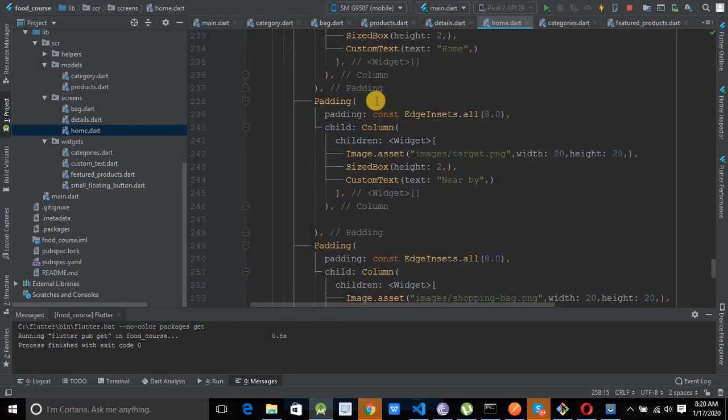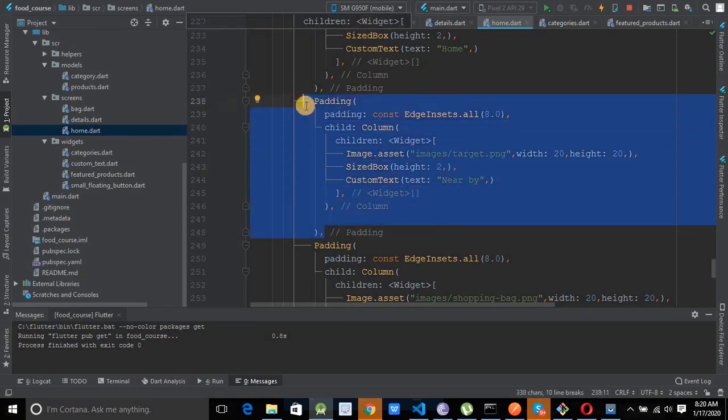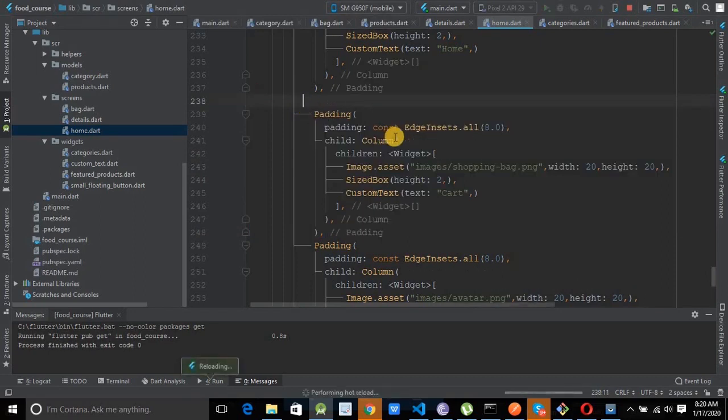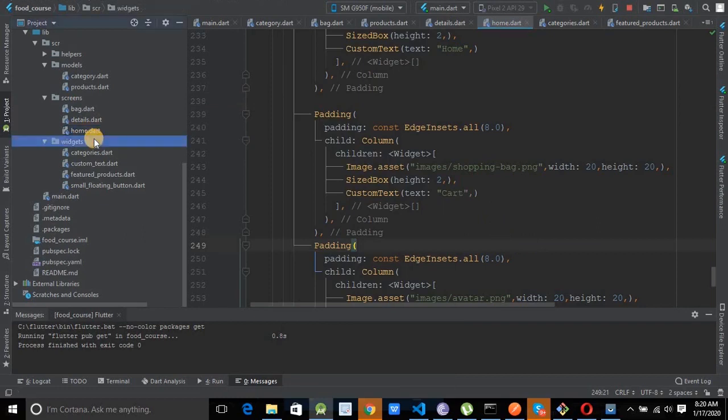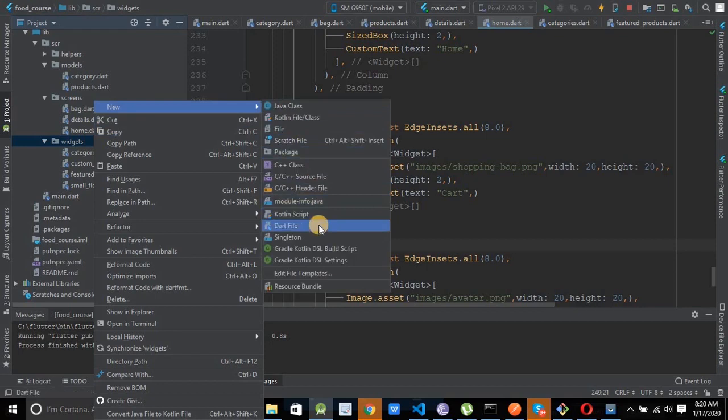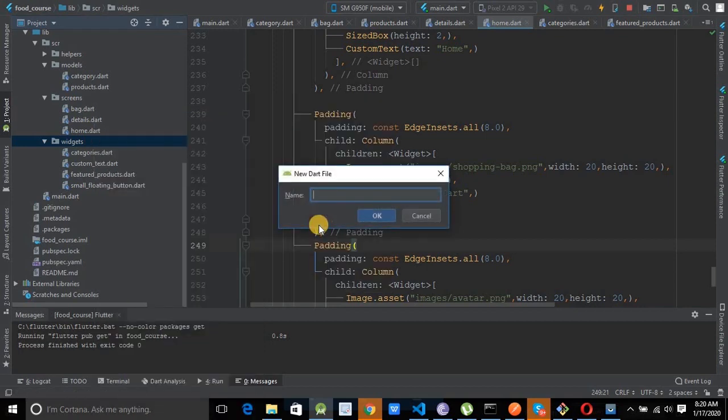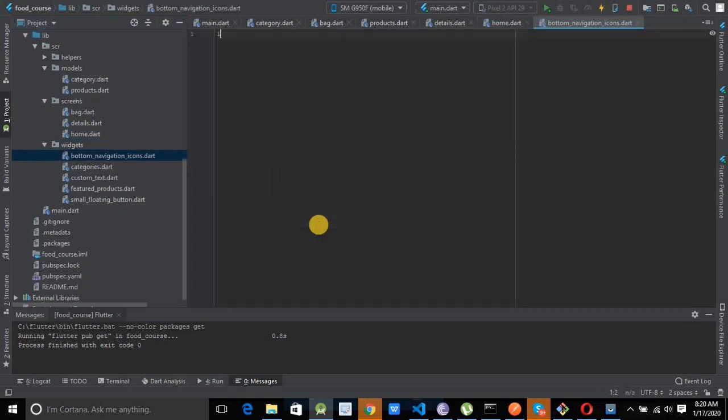The very first thing you are going to do is basically selecting one of these widgets. I will select this padding, and if I open up our app, you'll see that now we have one missing here. Then you'll go to the widgets and create a new Dart file, and you call this file bottom navigation icons or widgets. We will import Flutter material.dart. Done.